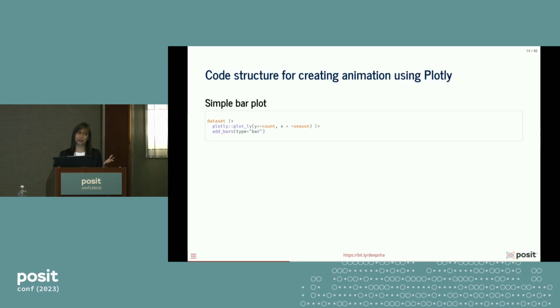Now let's come to the meat of it. How do you do it? This is where I'm going to talk about Plotly package, where I'm just going to talk about a very simple bar plot. I'm not going to go into how do you prettify the bar plot, because I just want to talk about the basic code structure of animating something. So this is your simple bar plot.